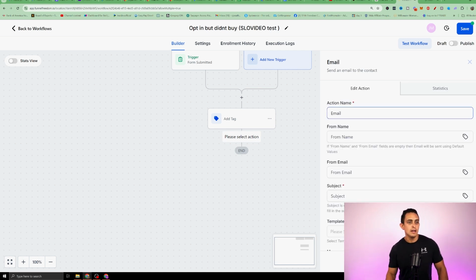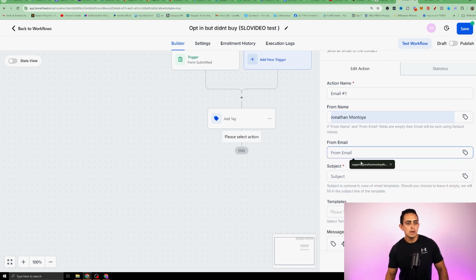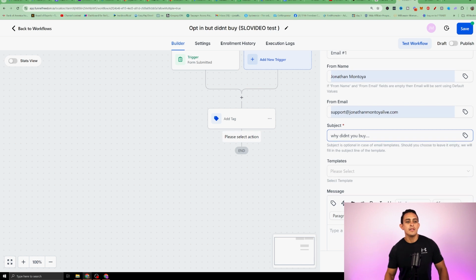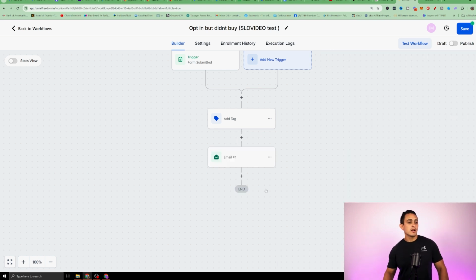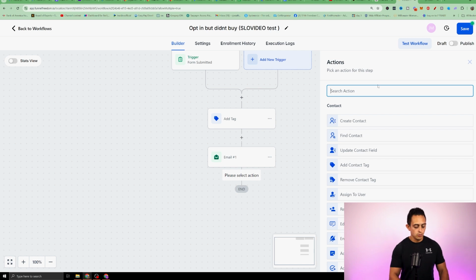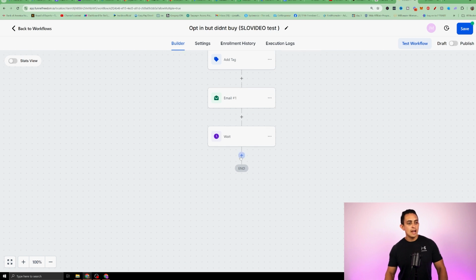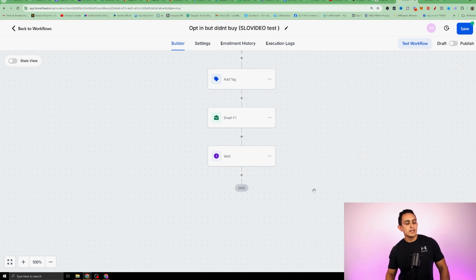I'm going to put send email. We want to put action name, email number 1, from name, your name, Jonathan Montoya, your email, the subject. Why didn't you buy? You should have these written out already, something like that. And then write the email, test email, right there. Then we can go to wait a day, or wait 1 day or 2 days, and then just add an email after email after email. As you can see, email number 2, and so on and so forth.